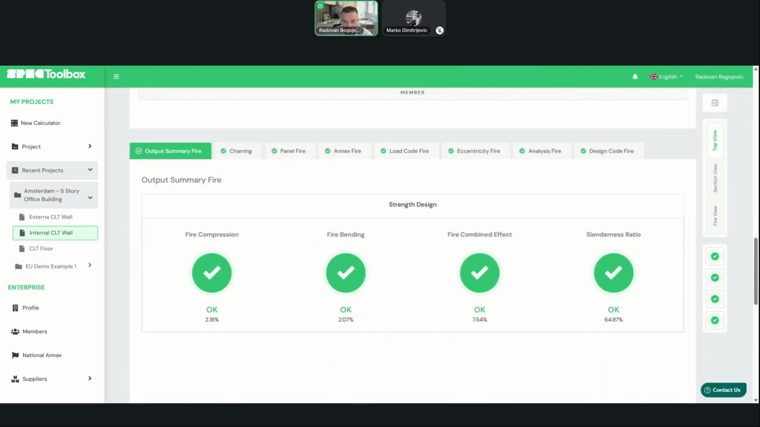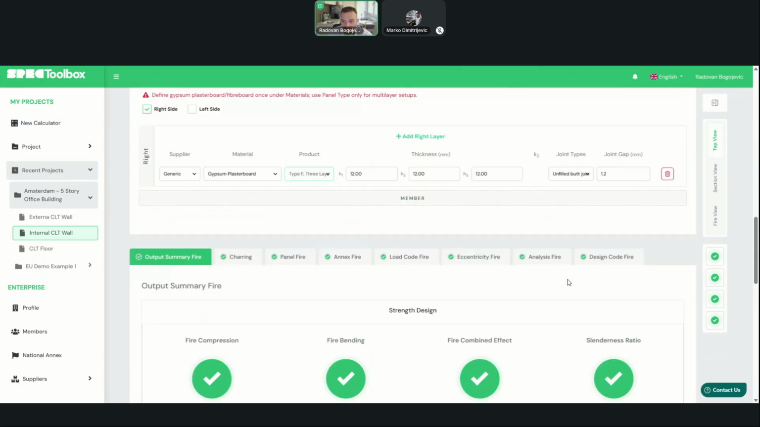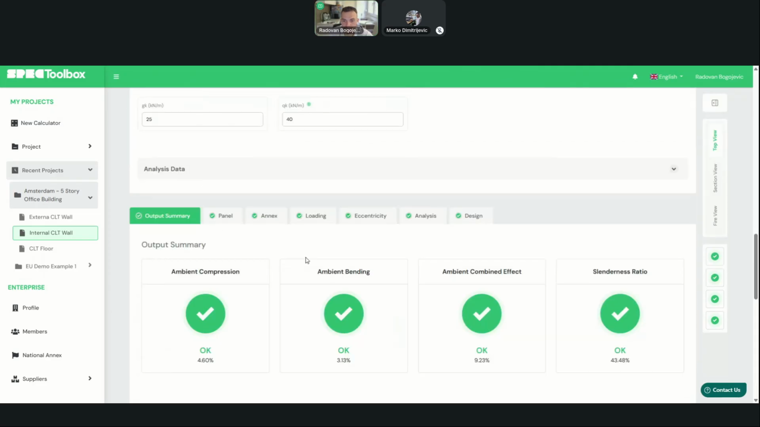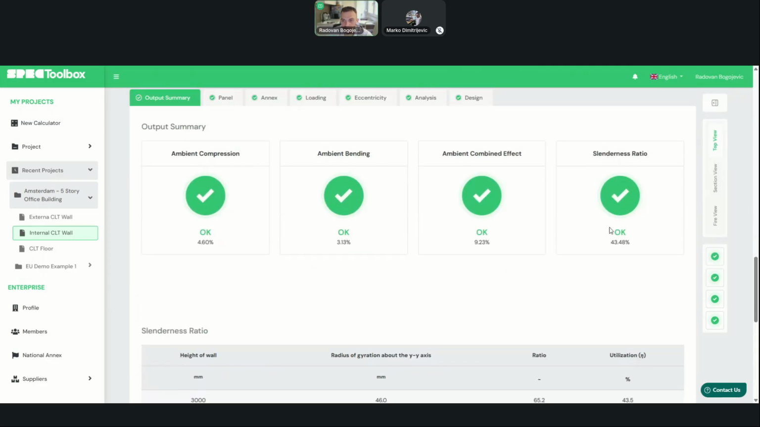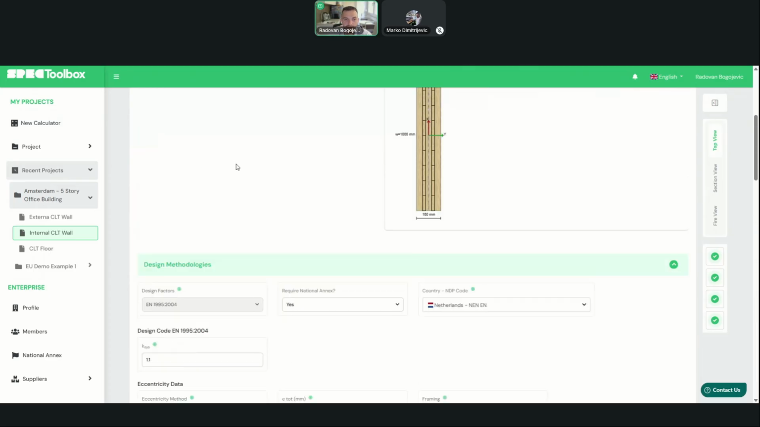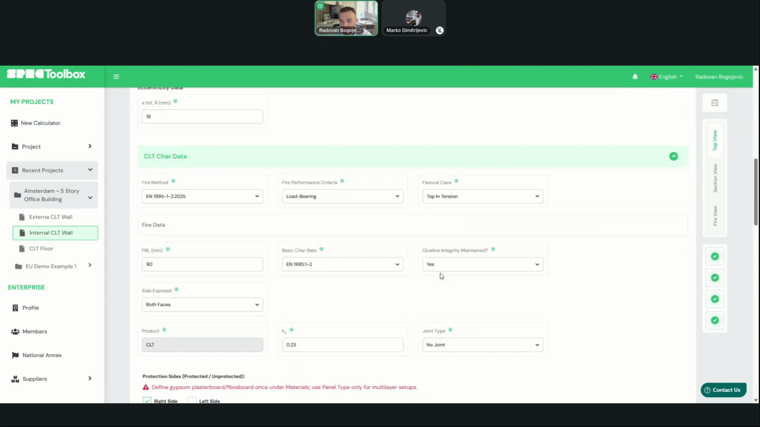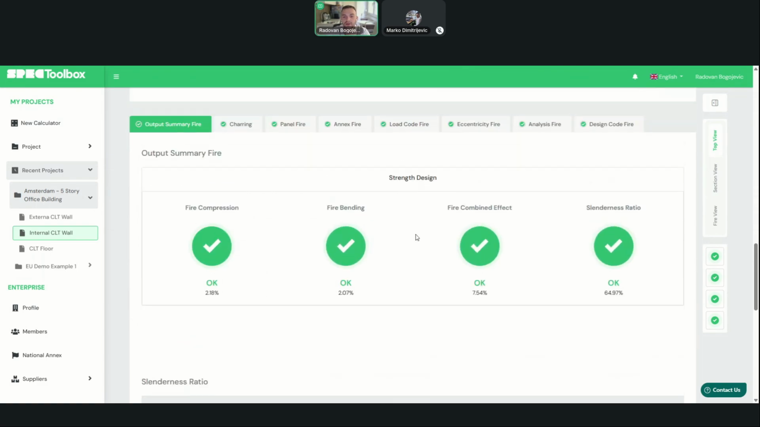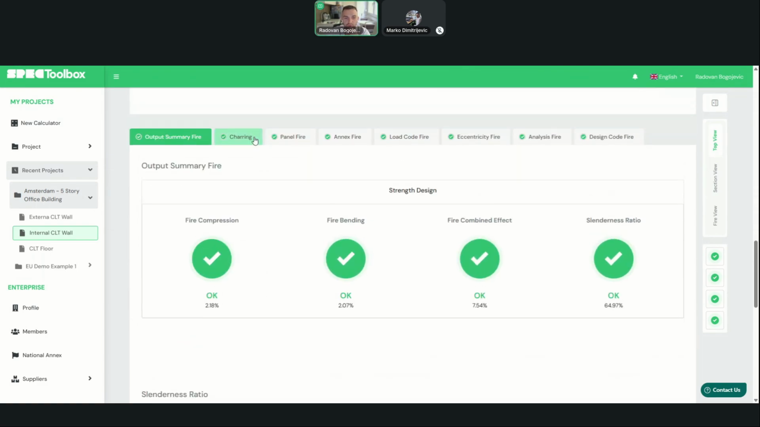And now we can see the results. So we can see here that the fire is the governing one. If we check, the slenderness is 44% here, but in fire we have 65%, which says that the fire is governing in the design of our wall.